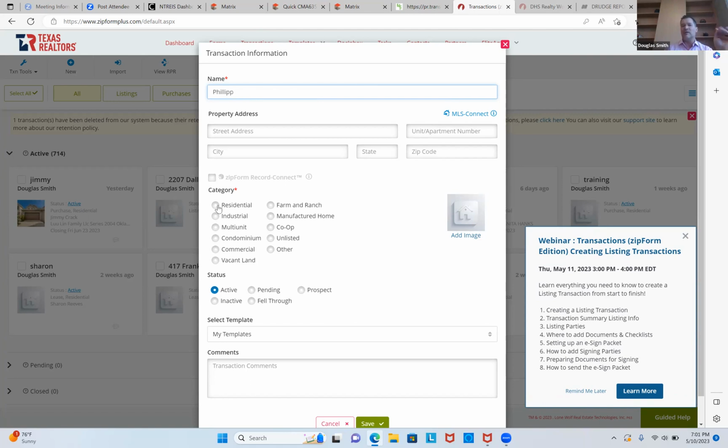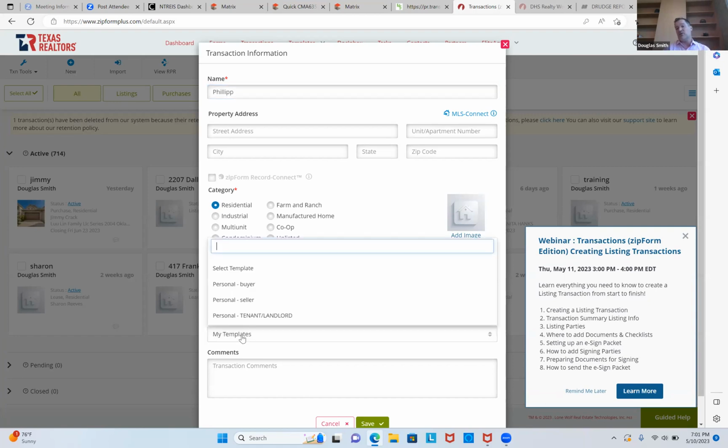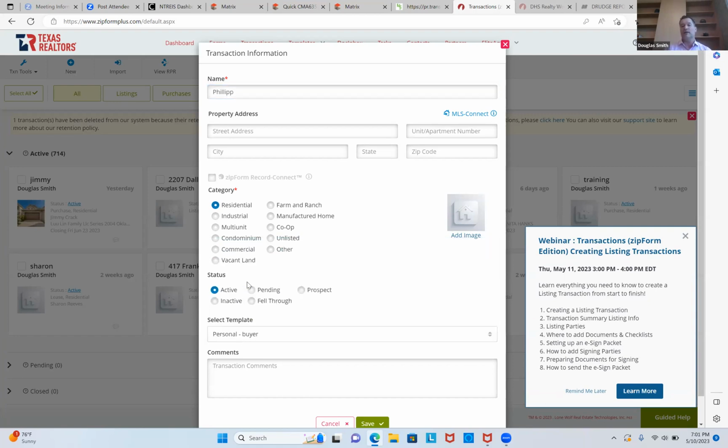After you name it, about three down, you're going to see category. We always mark residential. Always. Does not matter. I don't care what it is. You always mark residential. And then right here, it says select template, and you only have three options. So I'm going to pick buyer.